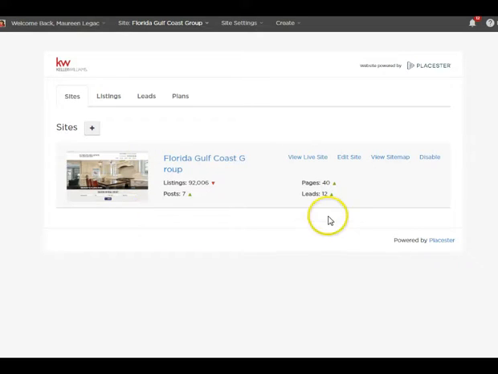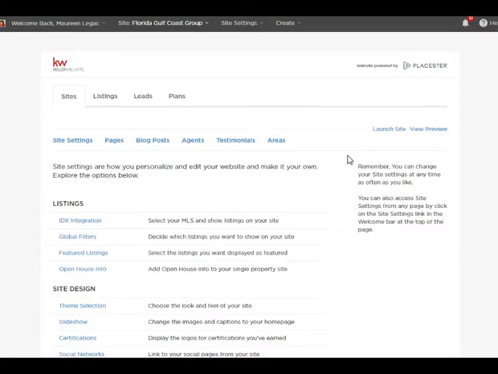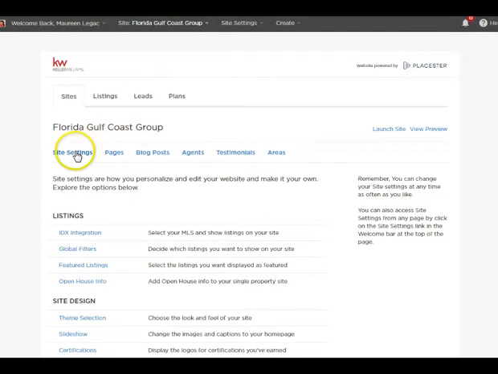Okay, once you're on your page here that has your new KW website, you're going to click here on Edit Site. And then at the top here, you'll see it says Site Settings, Pages, Blog Posts, Agents, Testimonials, and Areas. Today we're going to focus on pages. Later on in this month, we're going to talk about the tabs on your website.